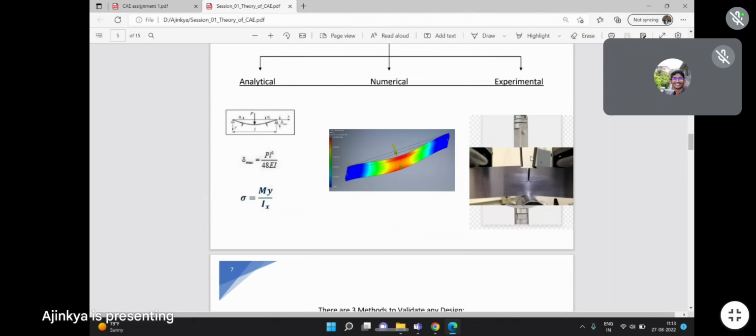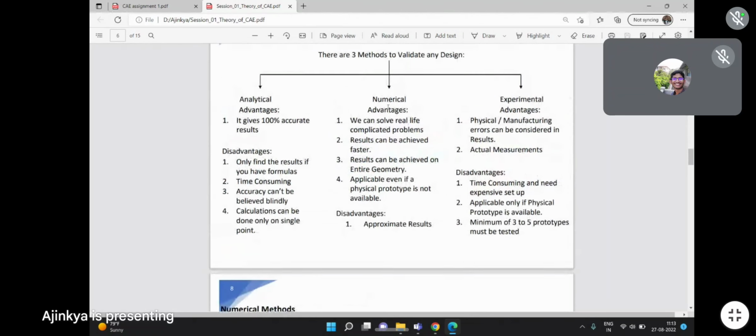In an experimental test, you can get results at one point, but at some point apart from my loading area, it's difficult to get. You can get it, but it's a little bit difficult, right? That is overcome in numerical methods. Even if a physical prototype is not available, I can simply create a 3D model and test it.